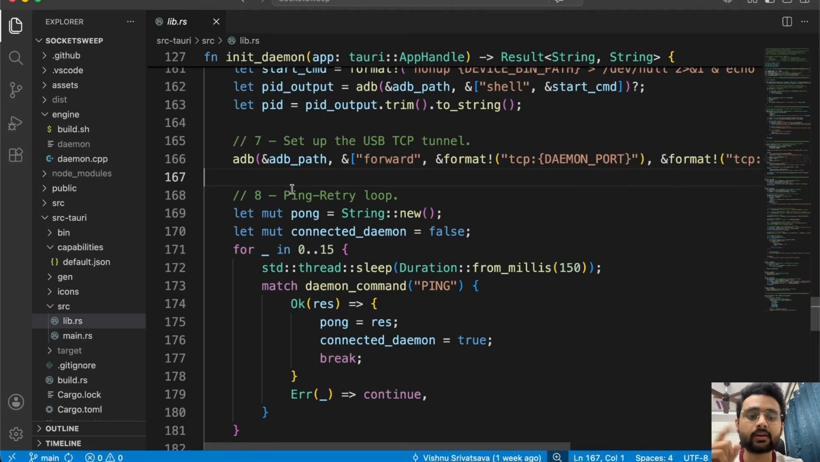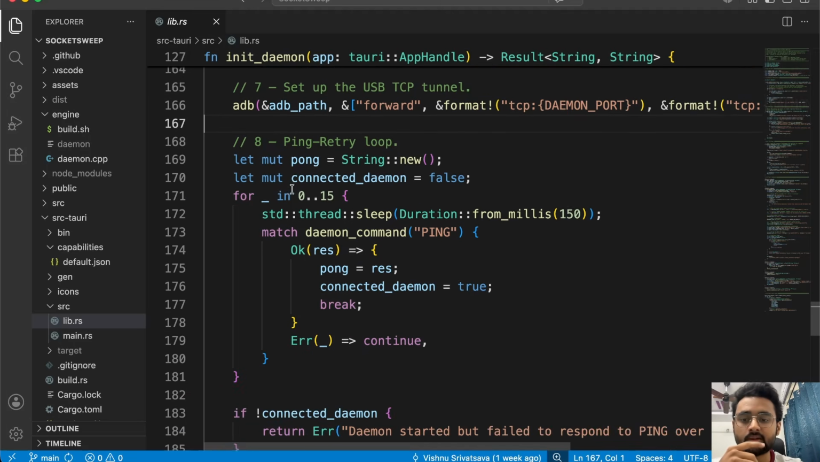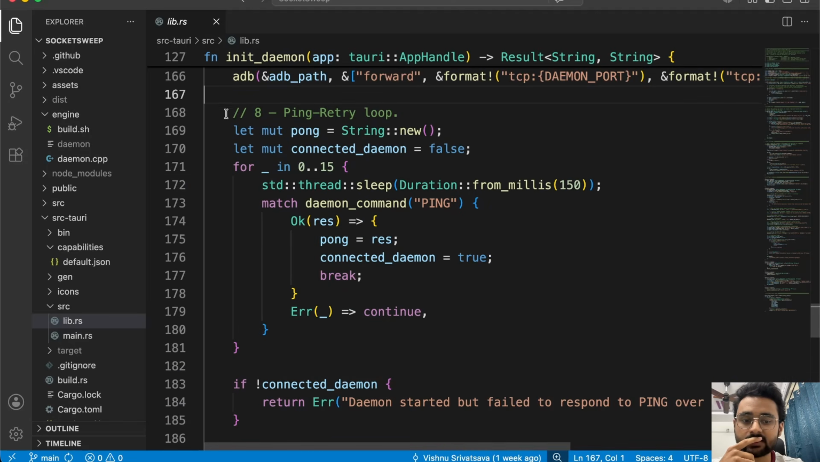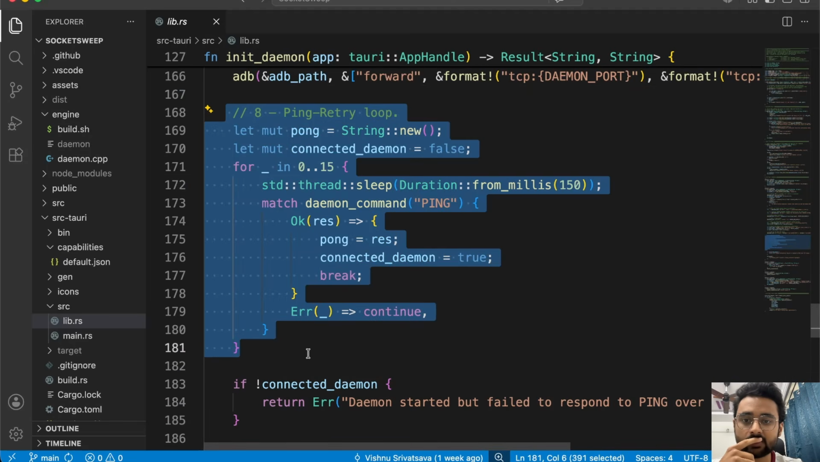And we go to line 166. This is a critical line. The ADB forward tcp:5050 tcp:5050. This creates the USB tunnel. Any TCP connection to localhost 5050 on the PC gets routed through the USB cable to localhost 5050 on the phone. So let's look at lines 168 to 181.